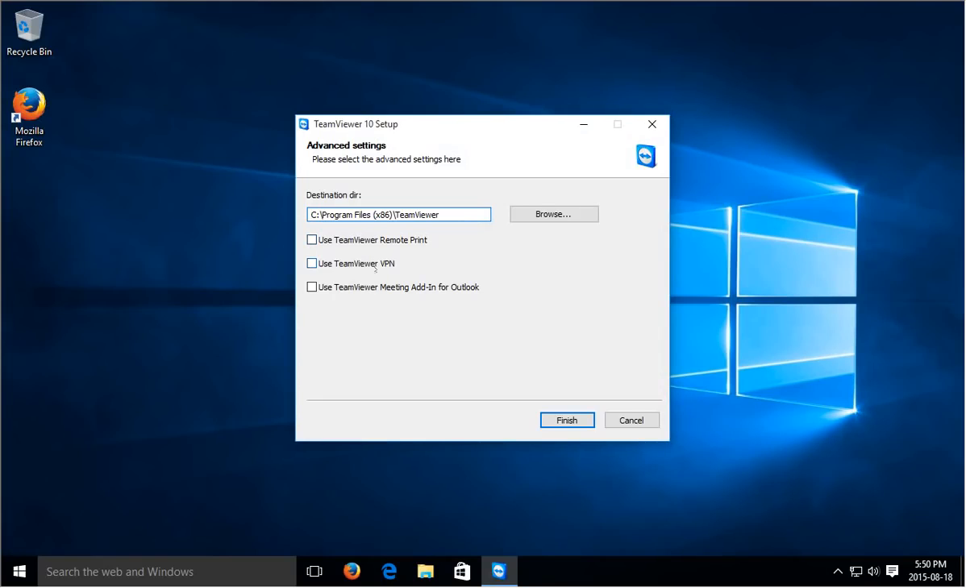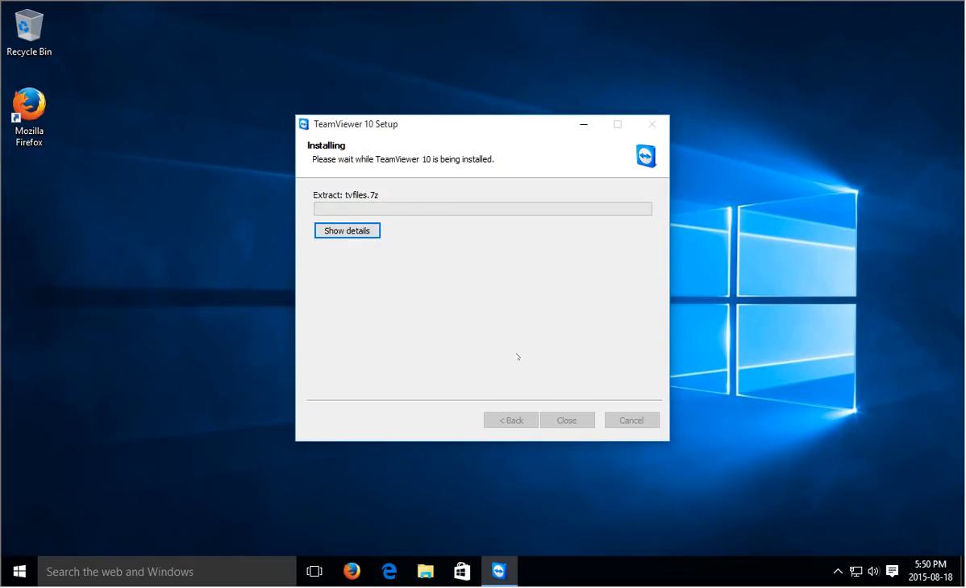Use remote print, use TeamViewer VPN. These are things that you might want later. If you have Office installed, this will automatically be checked off. If you're not doing meetings and stuff, just uncheck it, so there's no point in adding complexity to Outlook that you'll never use. But these two, definitely remote print is usually the number one go-to extension that people want. So it's nice and easy to set it up at this point by clicking on that advanced button. Now go ahead and click on finish, and the installation will begin.